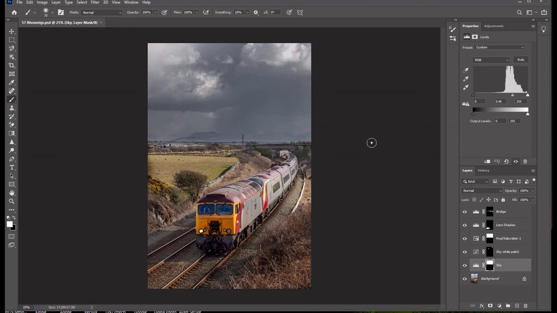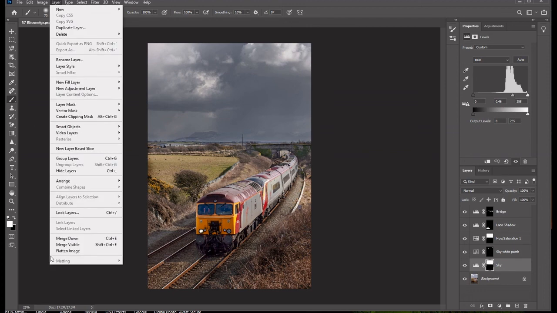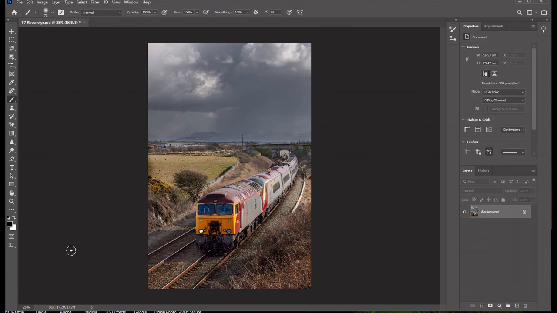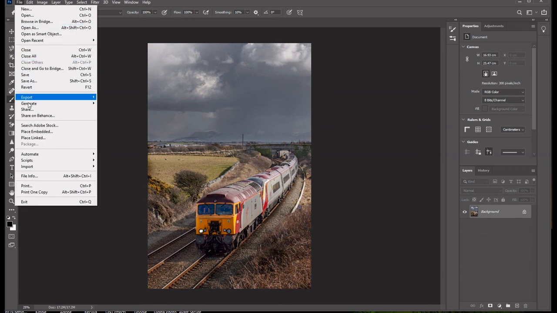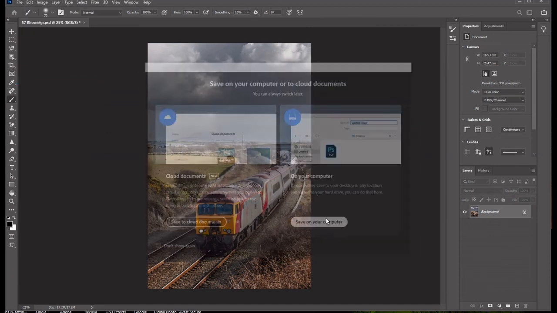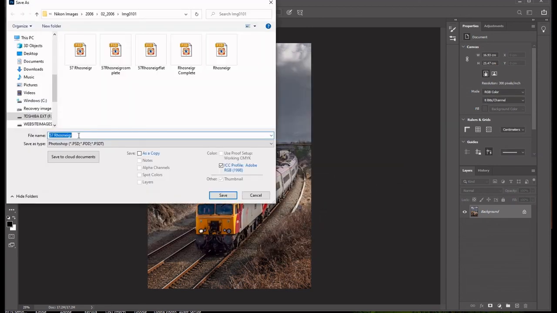If we want to save it as a smaller file, I can now go to Layer, Flatten Image, and that flattens it. Then I can do another File, Save As, and to differentiate this one from the other one, I can go 57 Ross Niagara flat. And that's a bit of basic work on adjustment layers.